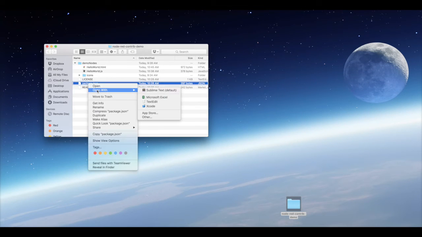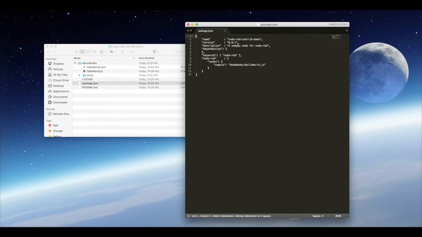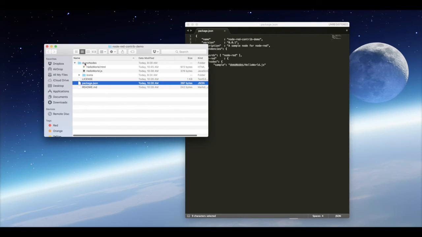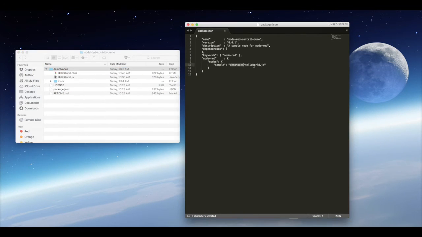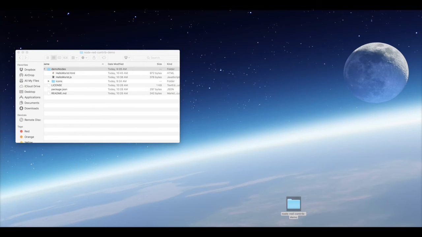Now we'll open up the JSON file, which is a very simple structure. We point it towards the node-red-contrib-demo. We put a description in here. We can use keywords for searching this on the Node-RED website. And then lastly, we call our JavaScript file with the subdirectory and the file name.